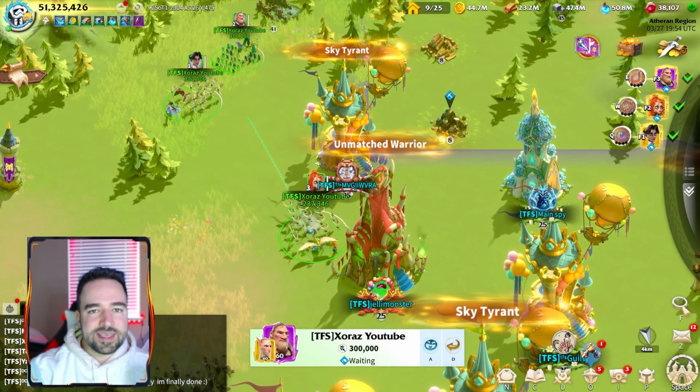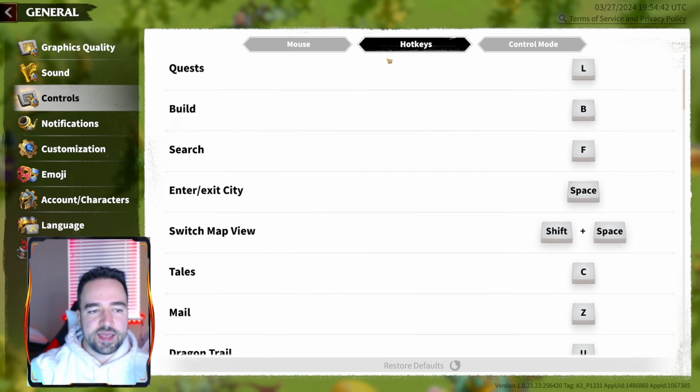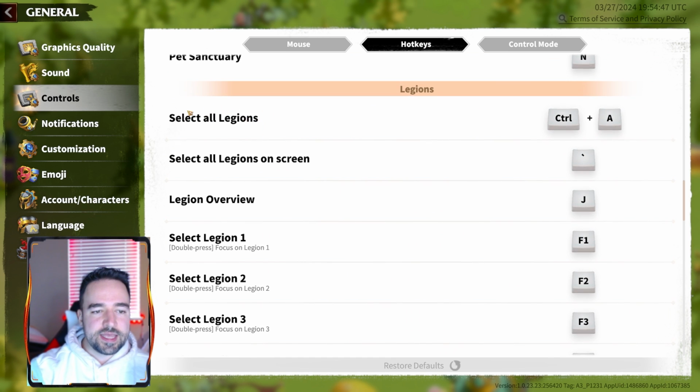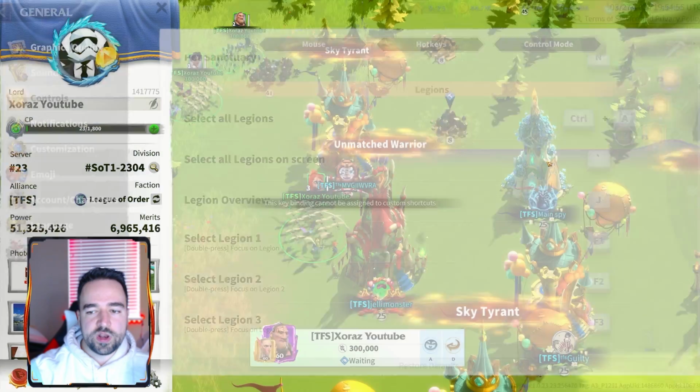So these are the key bindings that are really going to change your life. For me personally, it has made a big difference. So you come here in the hotkeys and this is it. So there's select all legion and select all legions on screen. So for me, I've put this key and then Control A, select all legions. You can obviously change the key bindings to whatever you like.